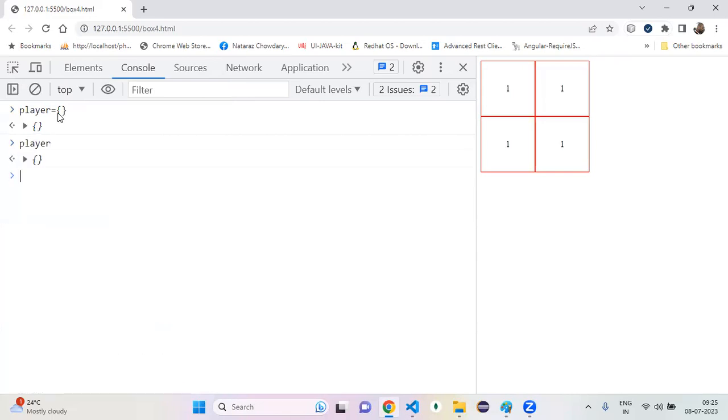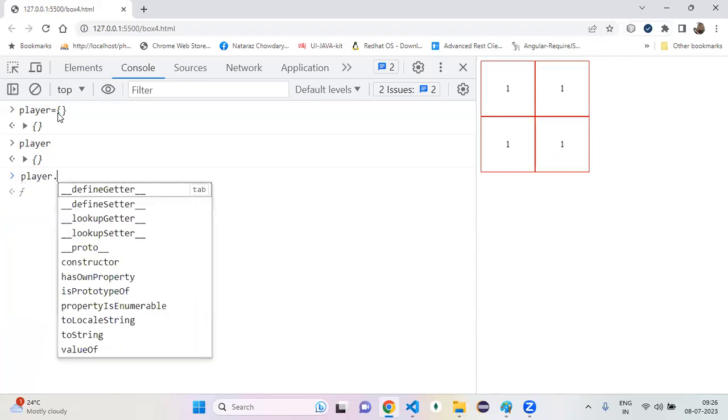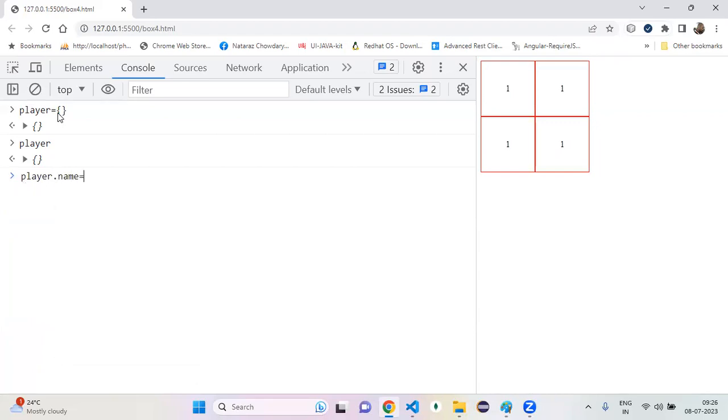Now I want to insert the data. Which data? One property I want to insert, means one key value pair. What is my key? Name is my key. What is my value? Sachin is my value. How many ways can we insert? Dot notation, square bracket notation. So can I go with the dot notation first? Okay, let's start. My player dot, which key do you want me to insert? Name. Which value? Sachin. That's it. Done.